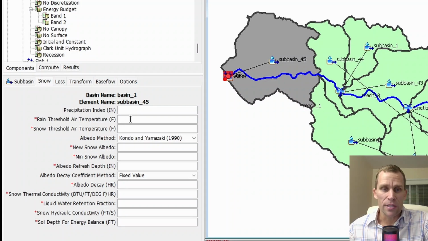So if the air temperature itself is higher or warmer than the rain threshold air temperature, then all the precipitation is going to be rain. If the air temperature is less than the snow threshold air temperature, then all the precipitation is snow. And if the air temperature is between the rain threshold and snow threshold air temperatures, then the precipitation would be a combination of rain and snow. And that just depends on the actual values of all those air temperatures.